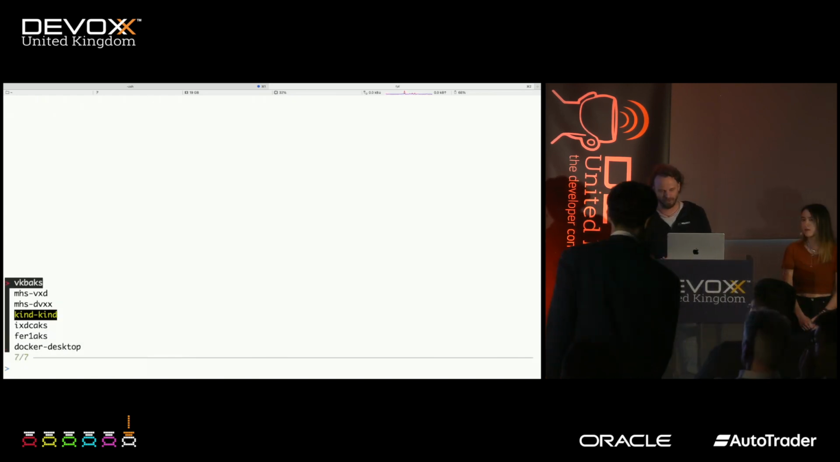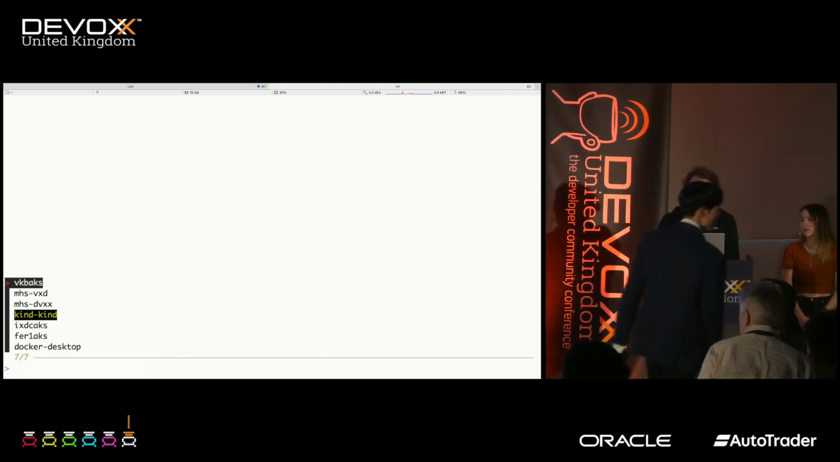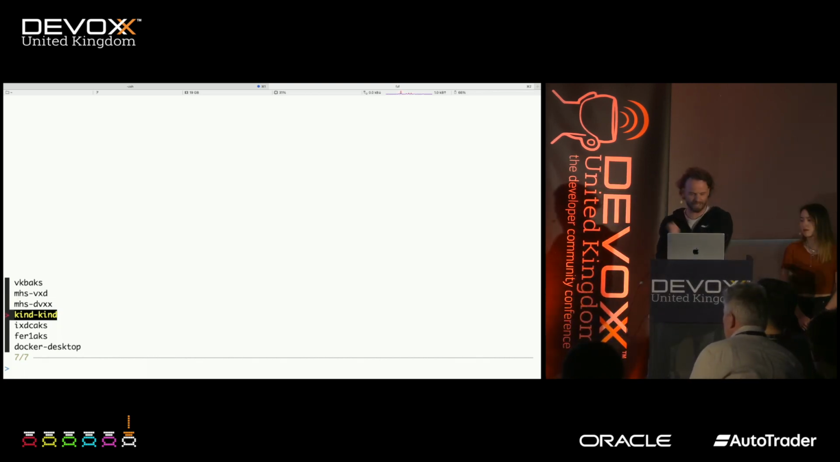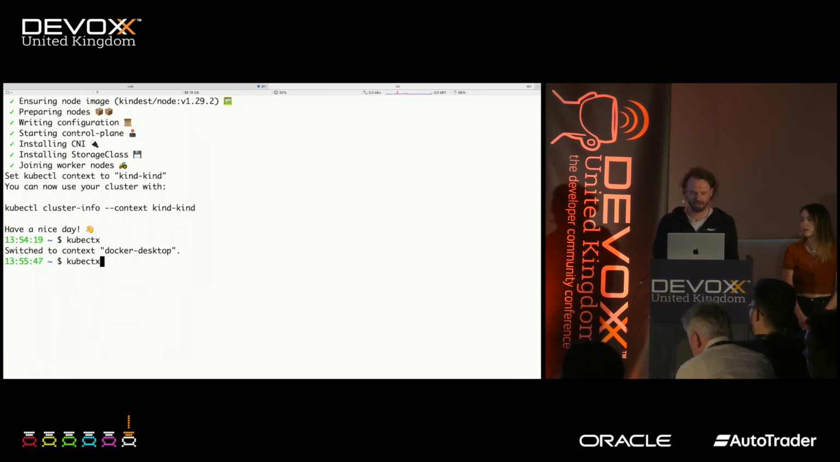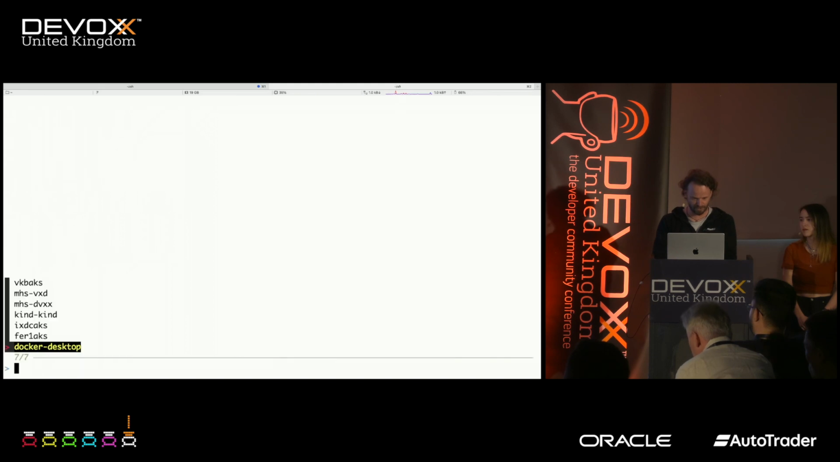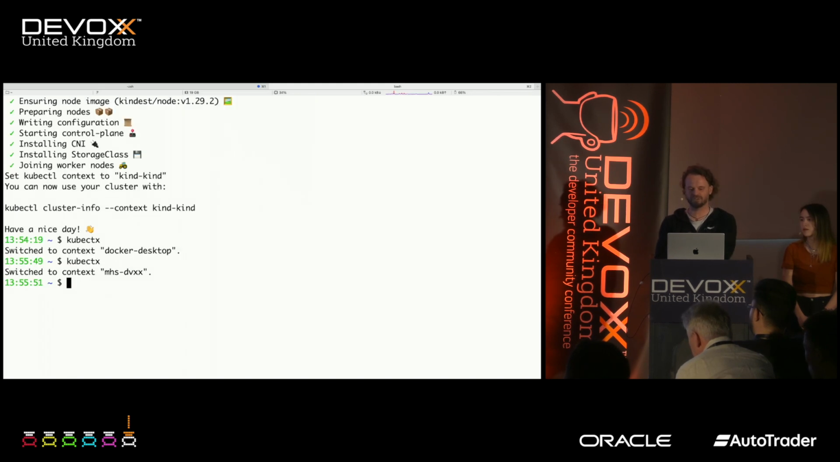So it's going to read my kubeconfig file. And this is like that kind cluster that I just created. But I also could say, OK, I want to point to my Docker desktop cluster, or I want to connect to an online one, which is running in the cloud. So that makes it easy to switch.